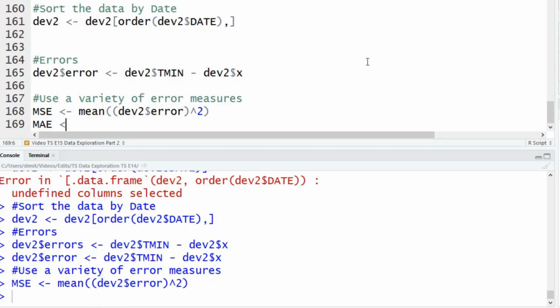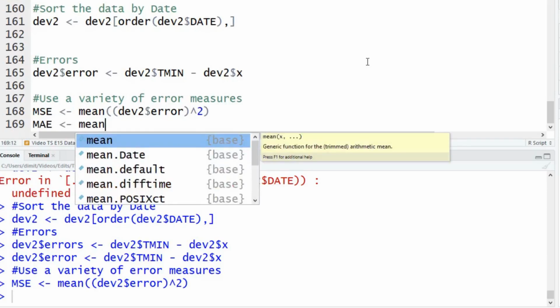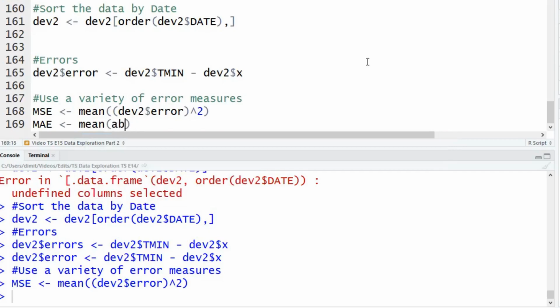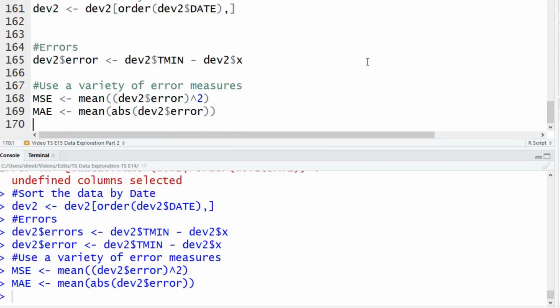Next, we'll do the MAE, which is the mean absolute error. So again, this is going to be mean. Type in ABS, which is the absolute value. And we're just going to type in dev2 error. We're going to run that, and that's going to provide our mean absolute error.